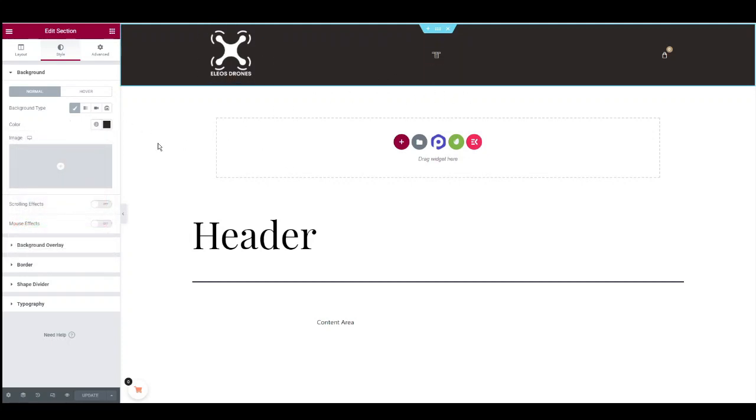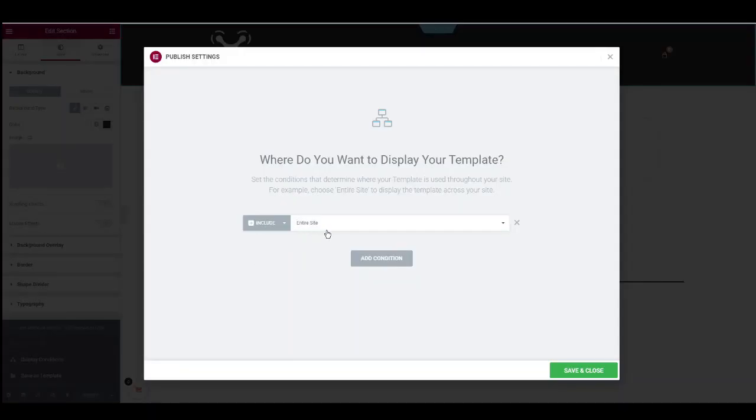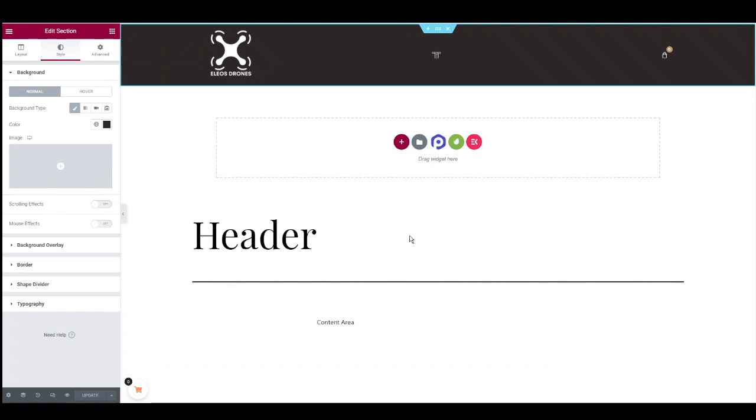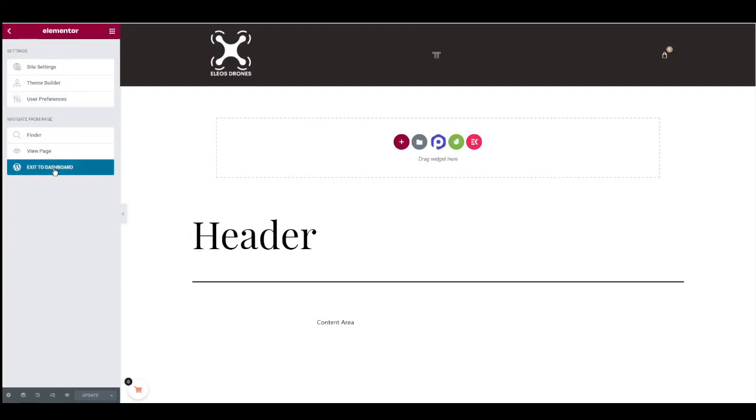Once you've customized your header and you've got it looking the way you want, go down to the bottom here with the arrow next to update, click that and click on display conditions. Now it's already saying that it's displaying across the entire site. Sometimes it doesn't until we just go into this and then press save and close. And now the header, the footer, the product pages and the product archive will all display across our entire website. So once that's done, go to the 3 lines at the top here, top left, click that and exit to dashboard.